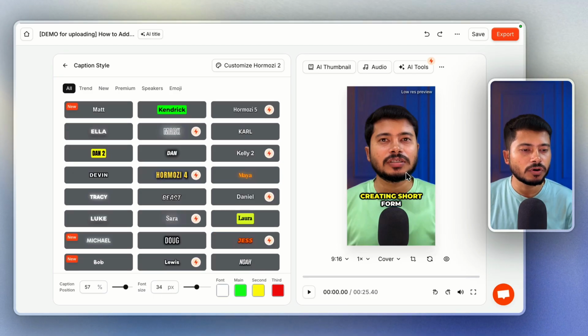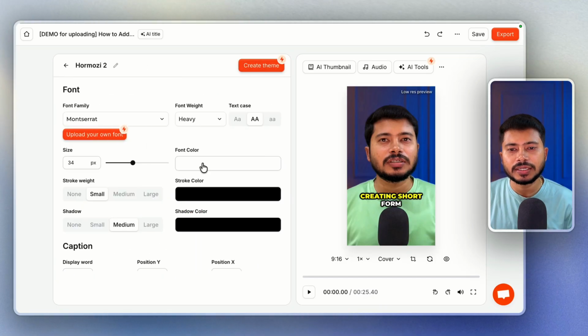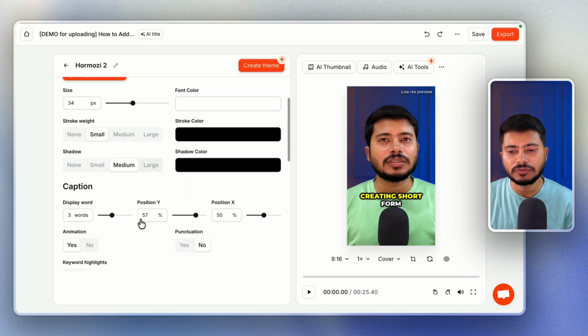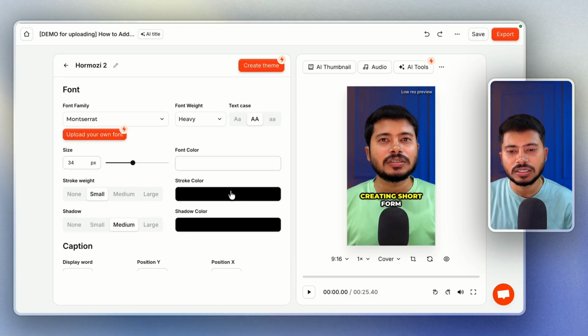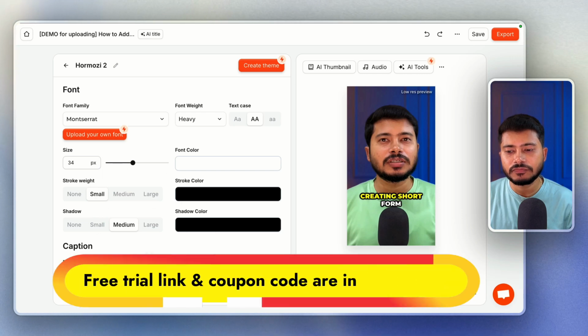So it is very easy. And suppose if you want to further customize this Alex Hormozi type of caption, then you can click on this customize Hormozi 2 option from here, and here you can change anything you want. Suppose if you want to change the font, then you can change the font size, you can change everything from here, even the shadow and everything. As you can see, you can change the shadow colors, stroke color, font color, pen. You can customize everything from here.